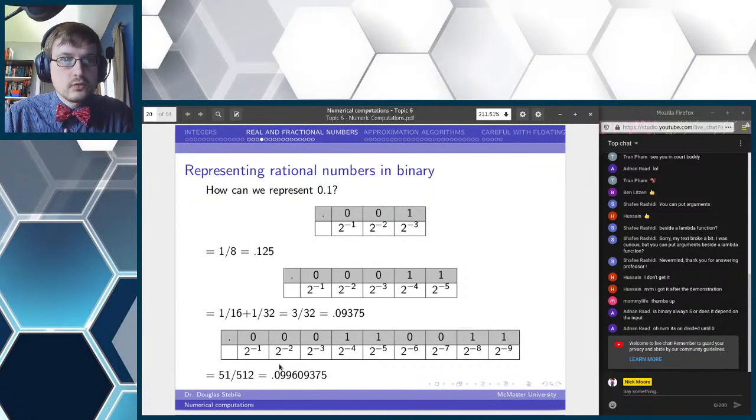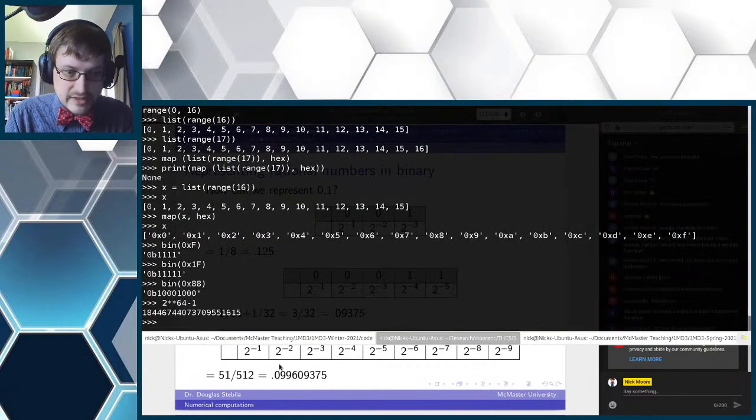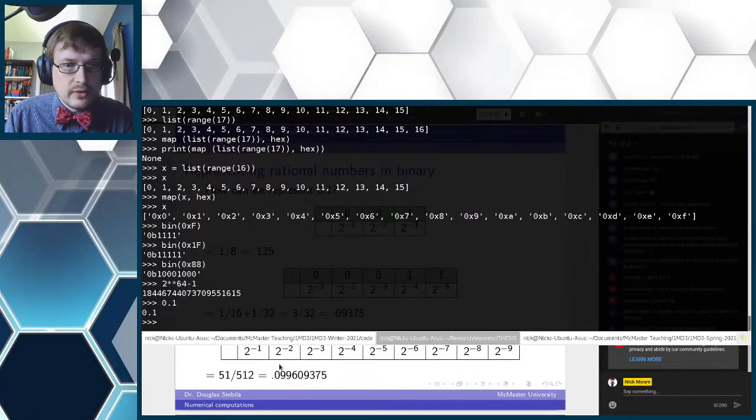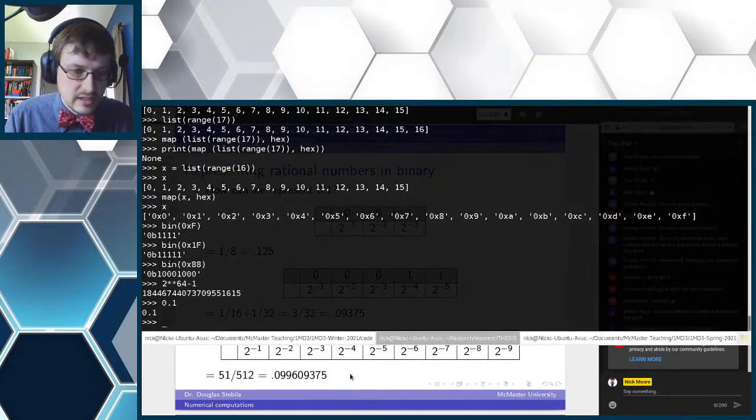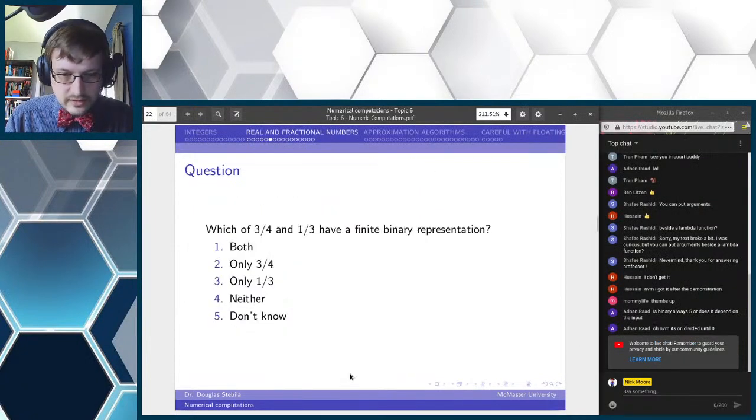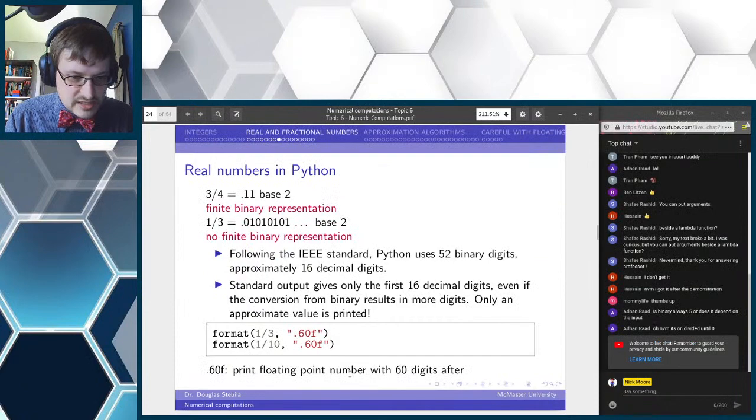Because when you write a floating point number in any computer system, including Python, you're not actually writing 0.1. You are writing the approximation of 0.1 in floating point arithmetic that most closely approximates it. And we can actually see, I think we've got this, let me just skip ahead, there we go.